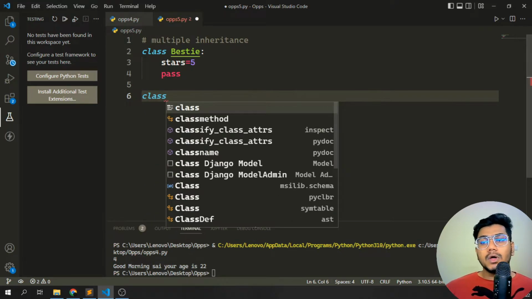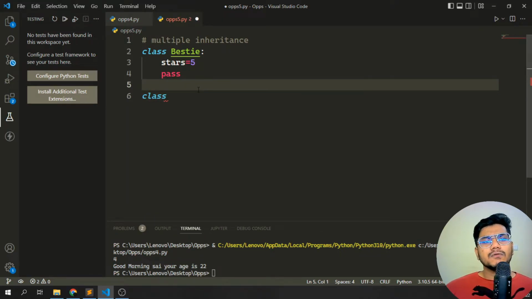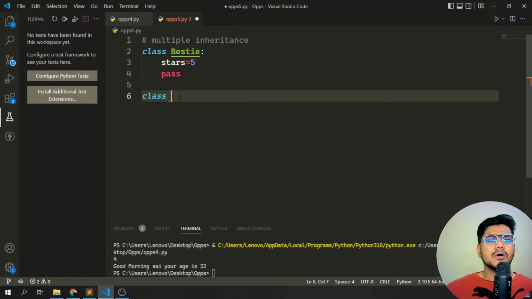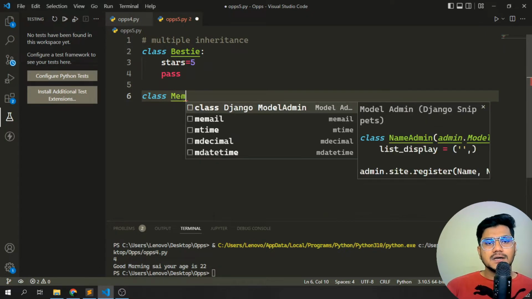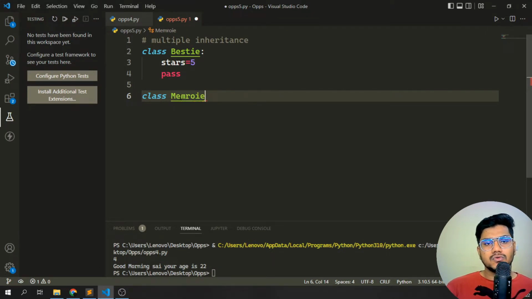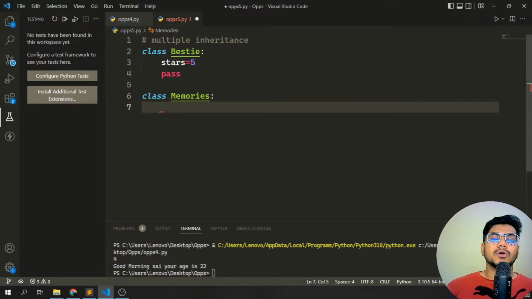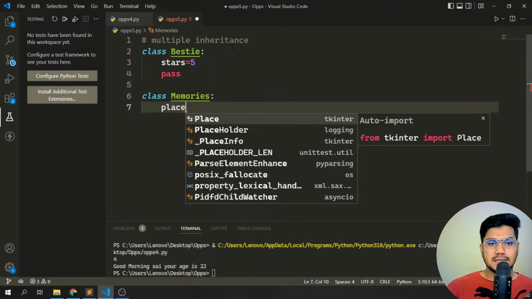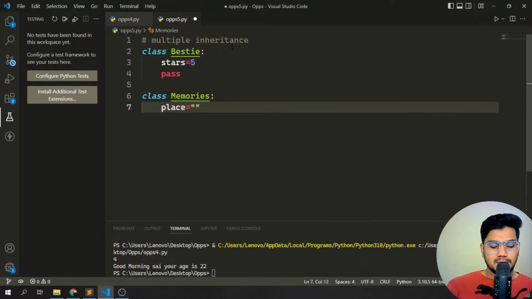Now I'll create one more class. Obviously my best friend, my bestie, I'll be having memories with her. So I'll create one more class, that is Memories. Inside Memories, I'll create one more variable, a place name as Bangalore.